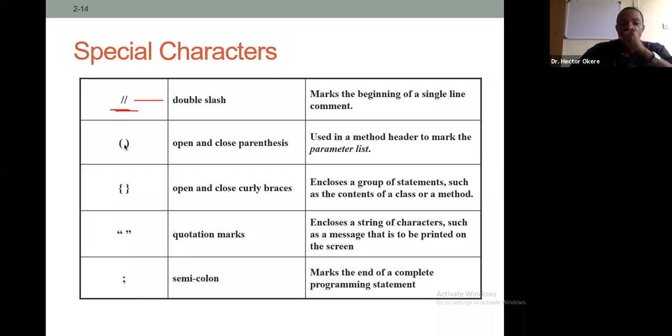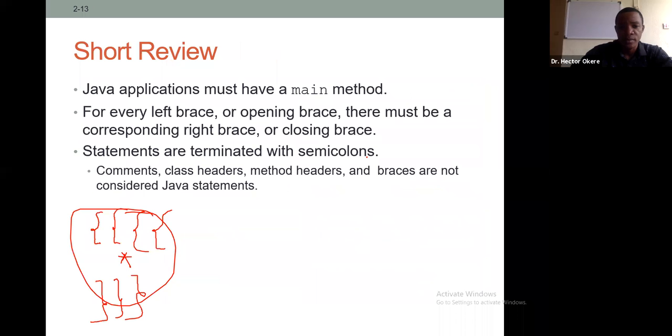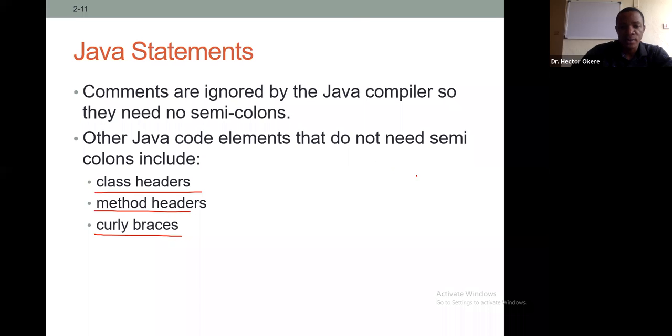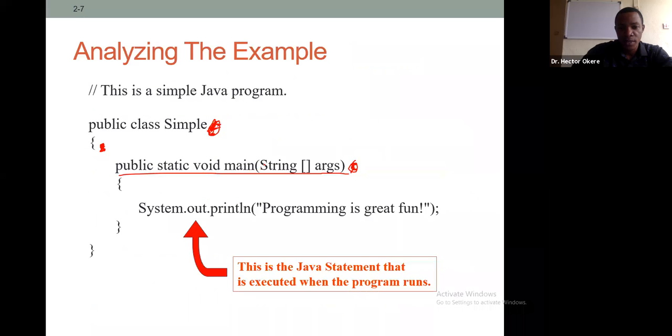Open bracket and close bracket, or parenthesis. It is used as a mark of a parameter list. Okay, what is a parameter list? It is the content you want to have inside your method. Okay, I'll give you an example. You see, public static void main. This is a parameter list.